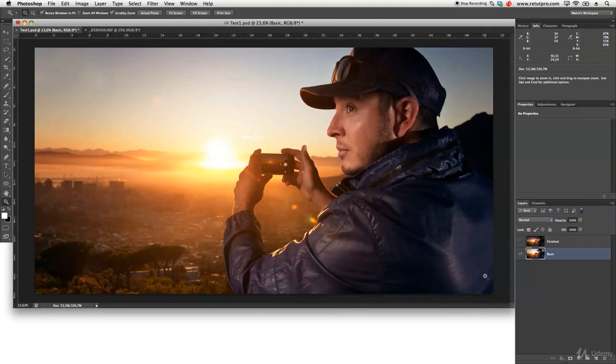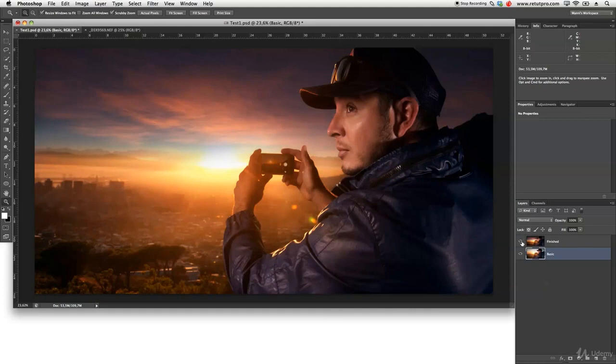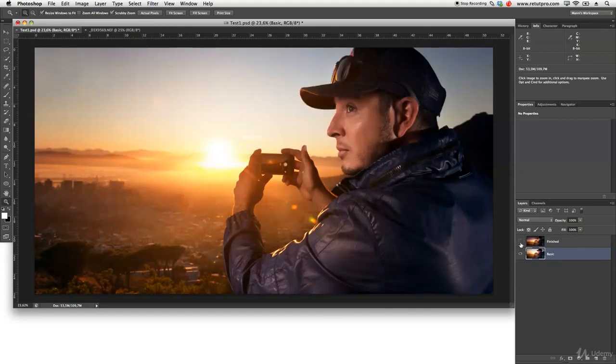Okay, great. Before I continue with the Photoshop part, I want to quickly show you the after. So this is the before and after. We're going to do quite a lot of things. Not too much, but it's going to take us a few minutes.